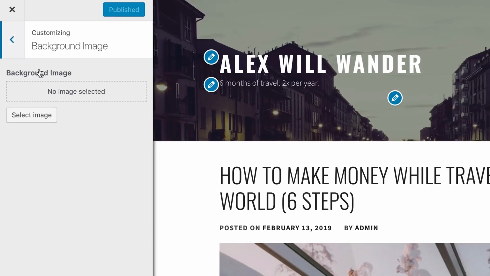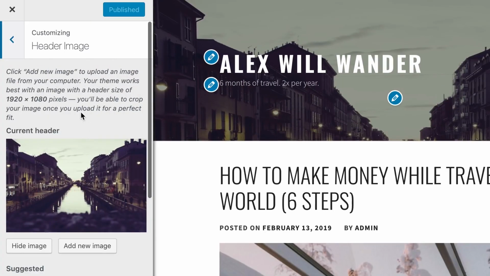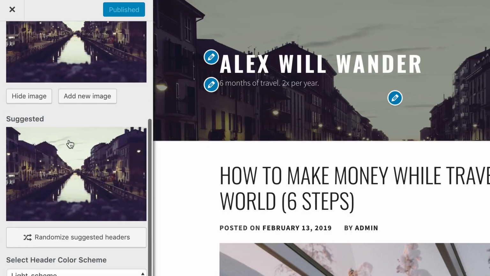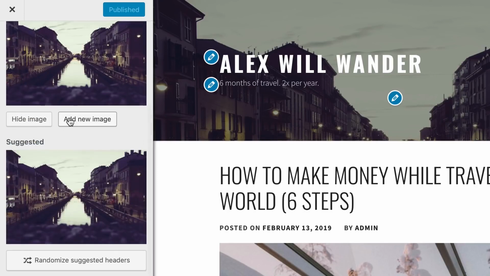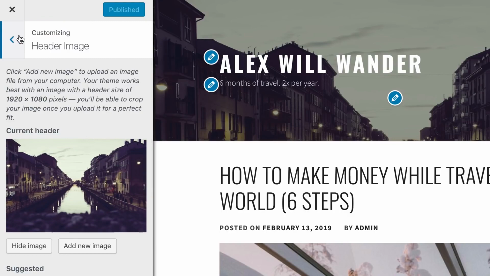Now you can also change this header image right here as well. I particularly like it, but if you have your own travel photo that you want to insert in there, then that's how you do that. You'll edit and add the image in right up top.